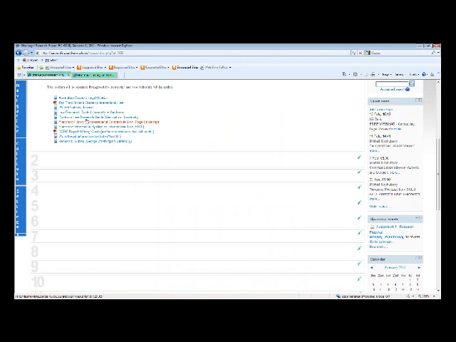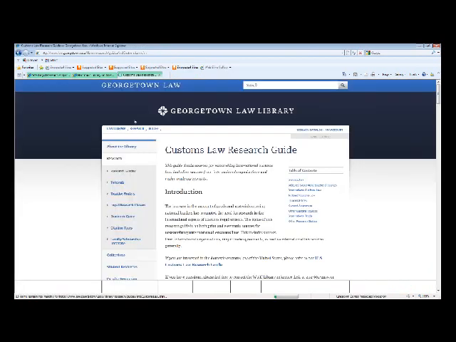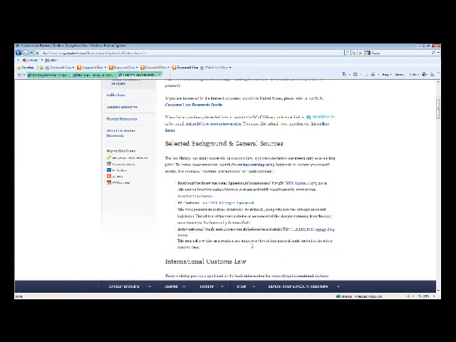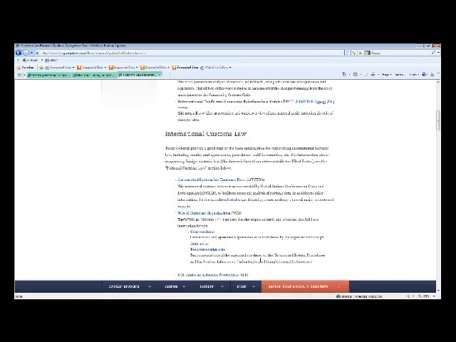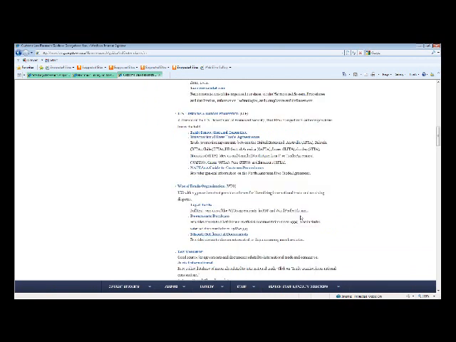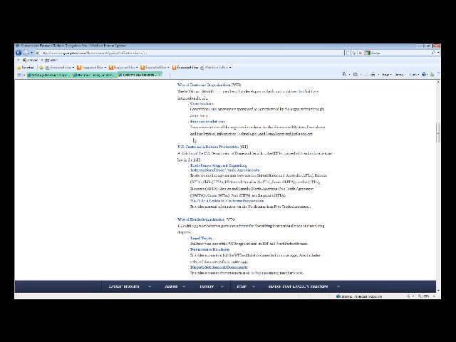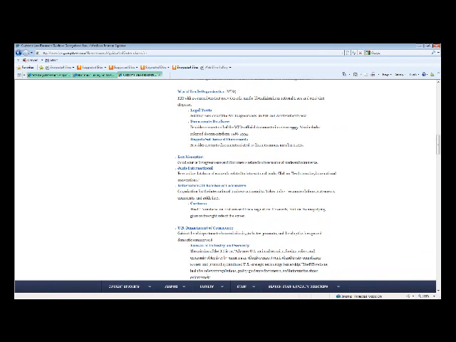Now this one here, the Customs Law Research Guide, is also a useful website. Okay, here you can see the Customs Law Research Guide. It's mainly US-centric, but there are some international customs law links and general information on the topics of customs and trade, but most of the links are already those that I showed you. For example, World Customs Organization, World Trade Organization.